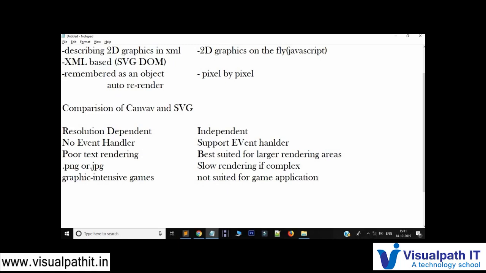Basically, graphics is for gaming, animation, and each and everything comes under graphics. But inside graphics we also have two, right? Canvas and SVG. When it comes to Canvas, it is really well suited for graphics. That doesn't mean that SVG is not at all suited, nothing like that, but it's really not as much as Canvas. SVG is not suited for gaming applications.